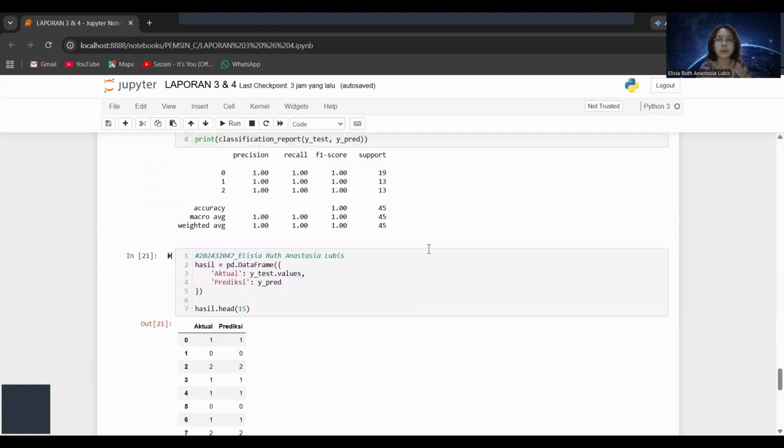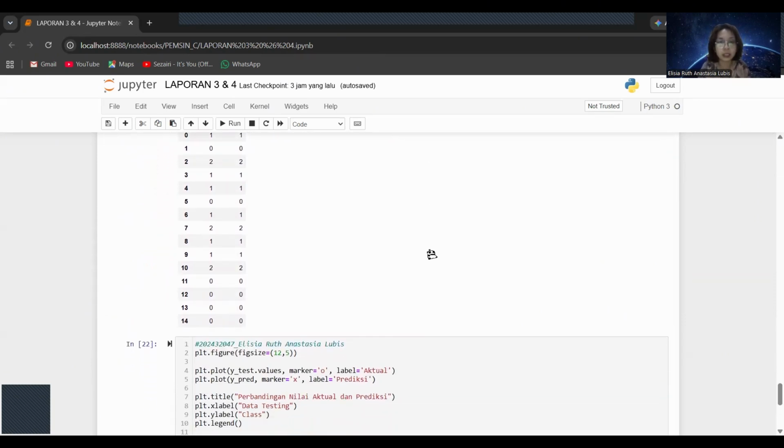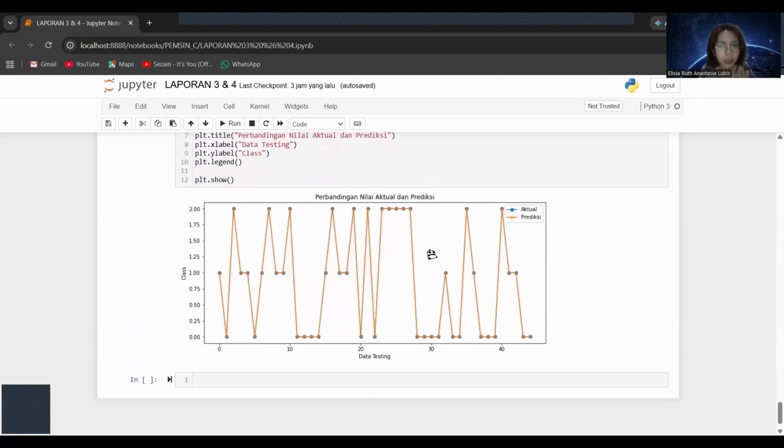In this practical implementation, the work began with exploratory data analysis or EDA, including descriptive statistics, missing value checking, duplicate removal, and data visualization. The preprocessing stage then split the dataset into training and testing sets.